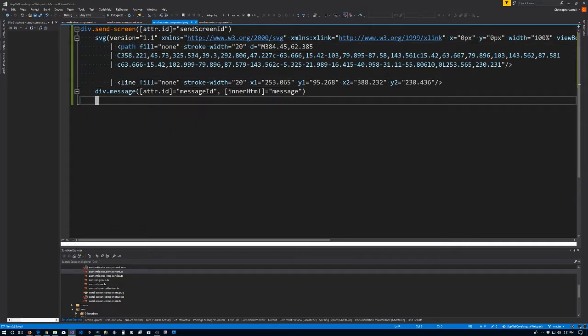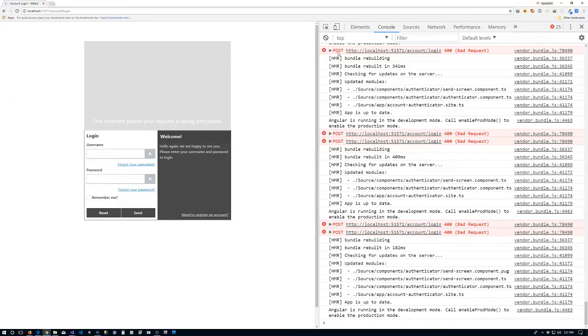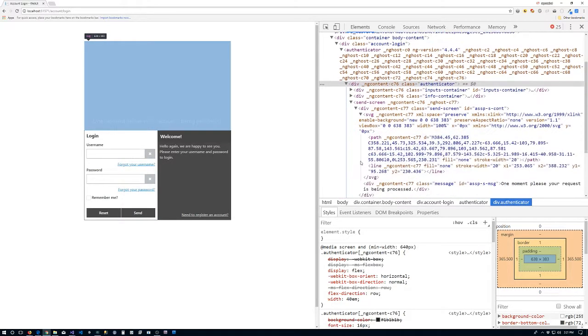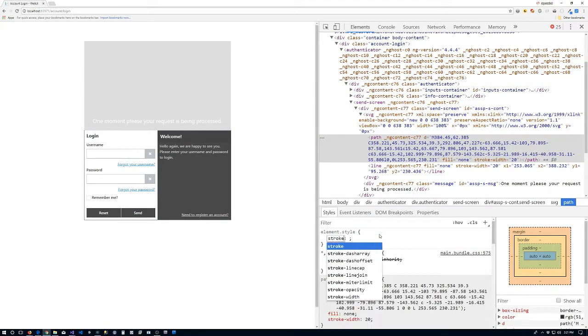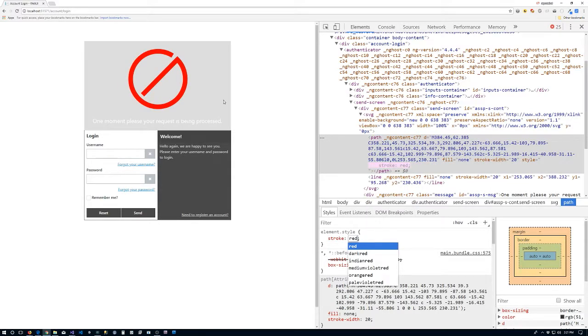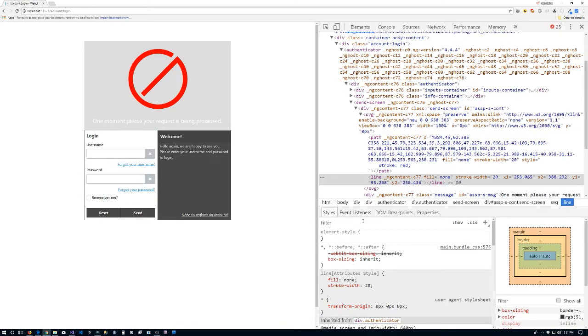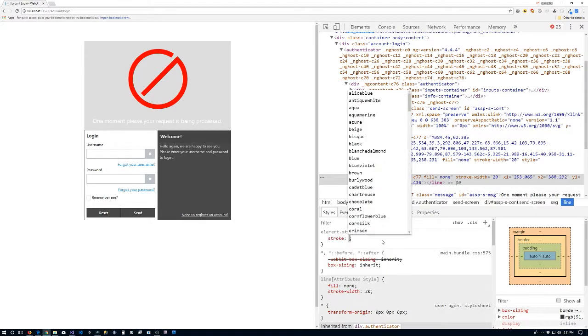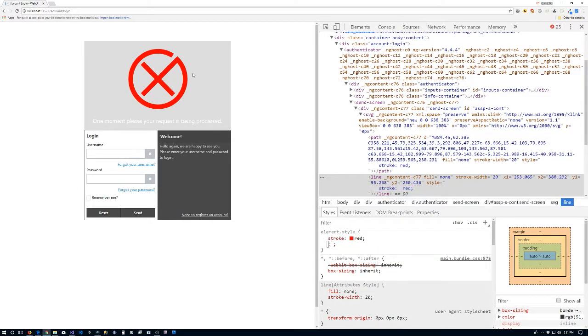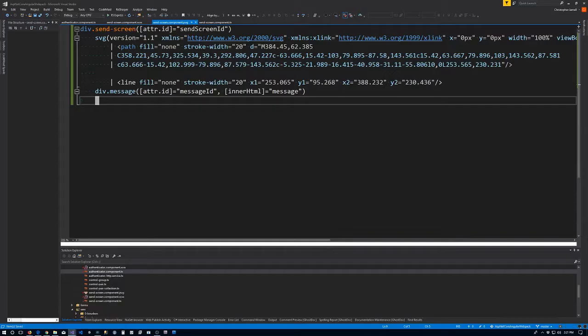And if I save that, we can go back to the browser, go to the elements here, scroll down to our send screen, go to the SVG. So we have a path. If I give that a stroke of, say, red, you'll see that that's the path. And we'll go to the line, give it a stroke of red. And so this is the SVG that we're about to animate. So what we're going to basically do is draw the first one here, and then once that's done, we'll animate in the line itself. So let's go back to Visual Studio, and let's see, what do we want to do?